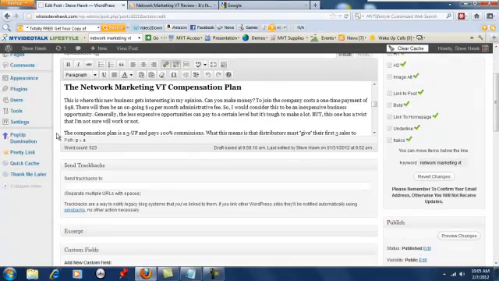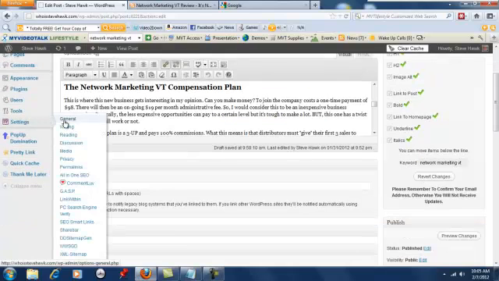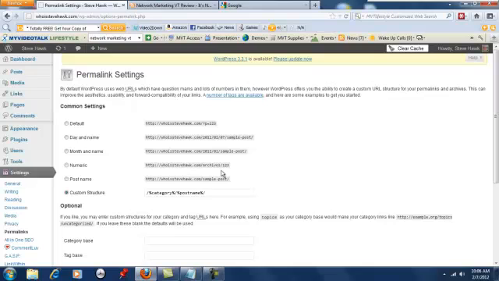So let's go down to settings and permalinks. And I'll show you how to change your permalinks here. By default, WordPress comes just highlighted at the default here, and it's going to be, for example, whoisstevehawk.com. It's just going to have a page number. That's not going to help you with search engine traffic whatsoever.